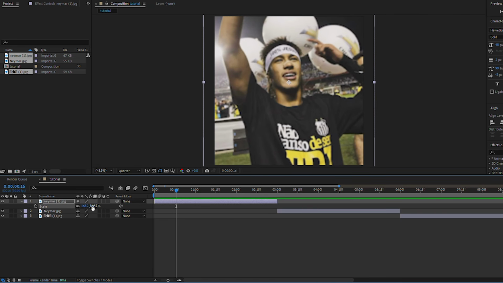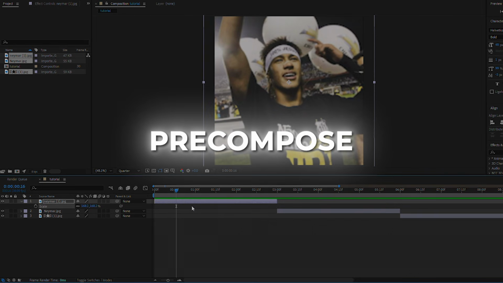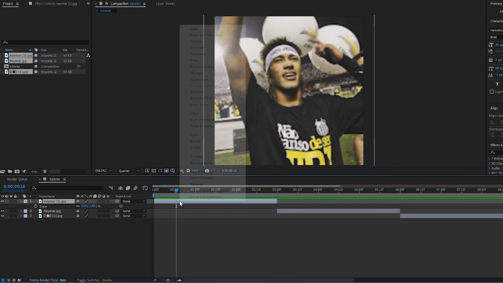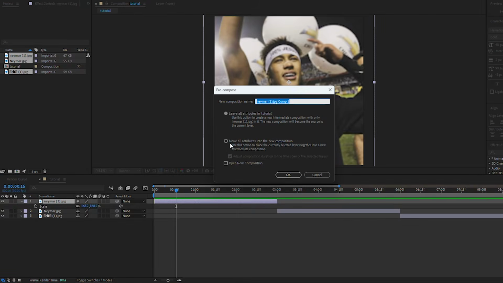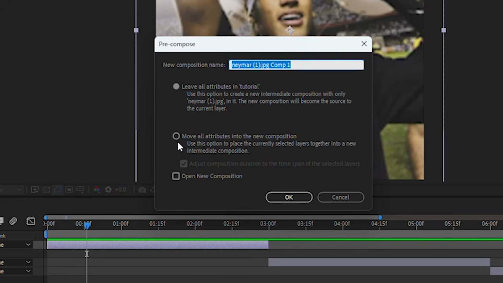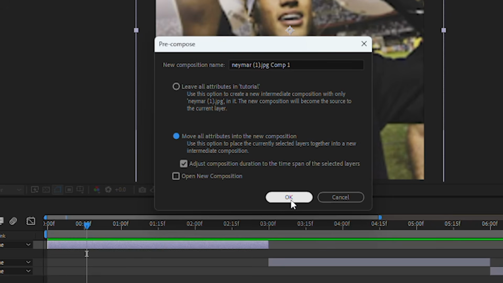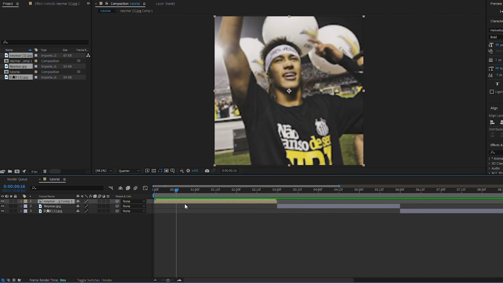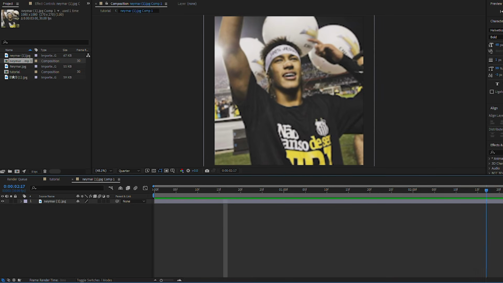Okay, now we've gotten the scalings right for our photo, we can now pre-compose this. To do this, you just right click and click on pre-compose, and then click move all attributes into the new composition and click OK. So now if you double click here, this photo has its own composition. So this is basically helpful if you have multiple videos, photos that you want to have their own composition, so everything looks tidier in the main composition.